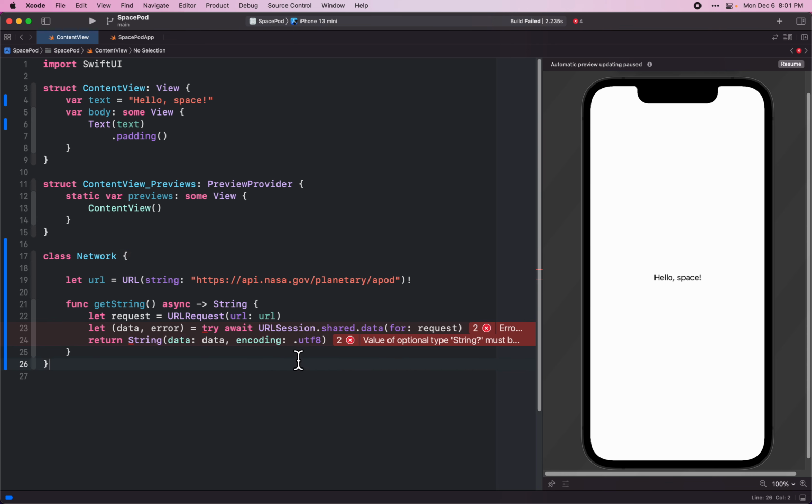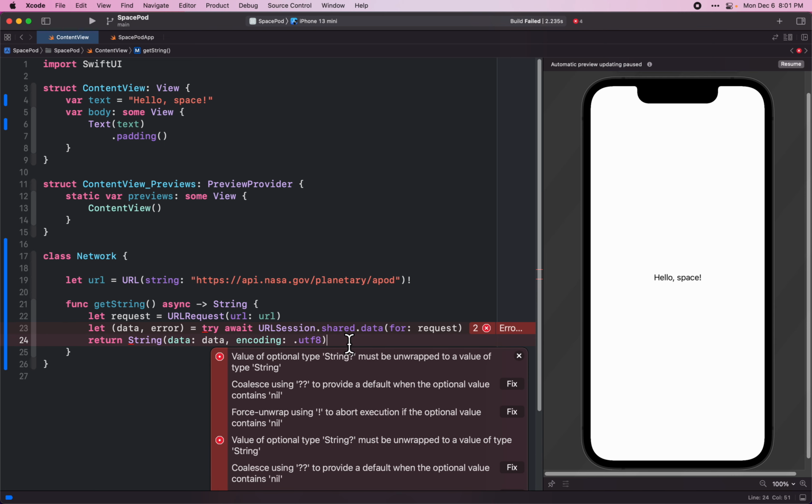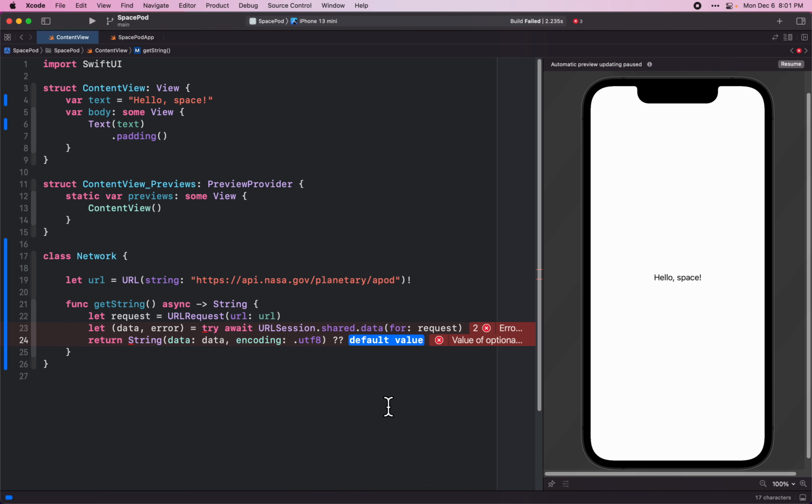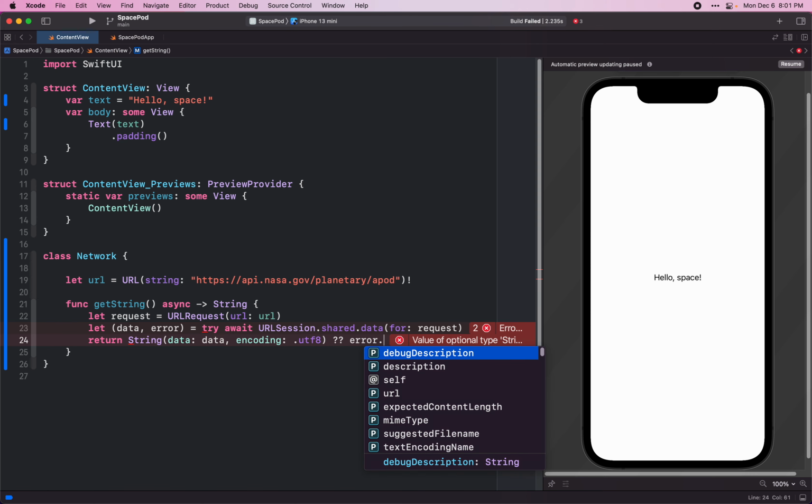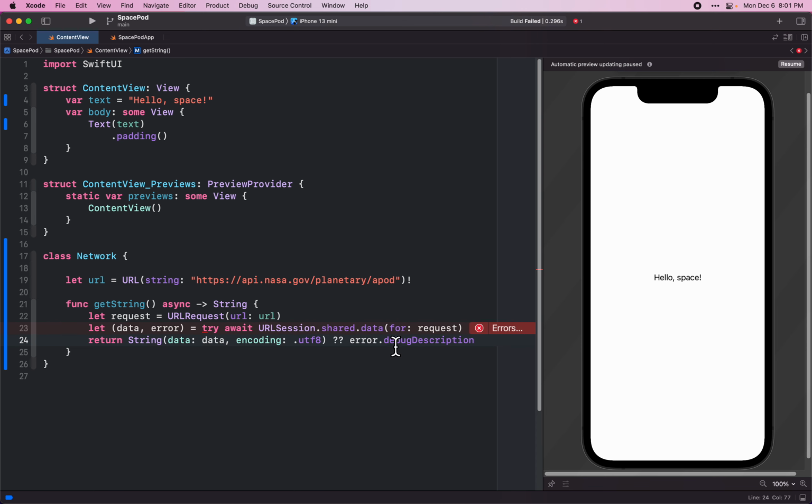Right. So it's complaining that we're not handling the errors. So let's deal with this one first. It says that it is an optional, so we need to either unwrap it. We could force unwrap it, but we might not like the results of that. Instead, let's just return the debug description for that error if it doesn't work. And here it's telling us that we're not handling our errors. If that fails and we get that error description, great.